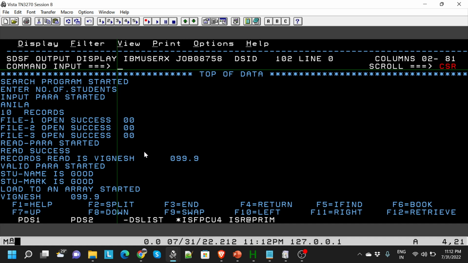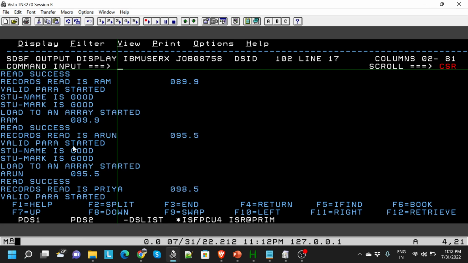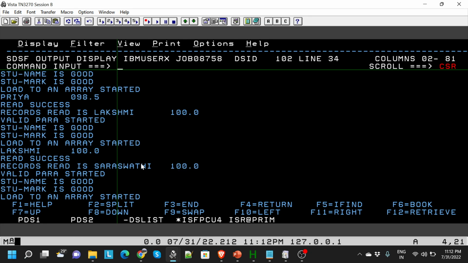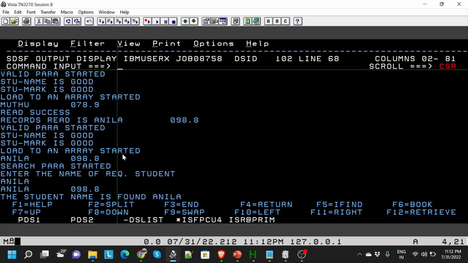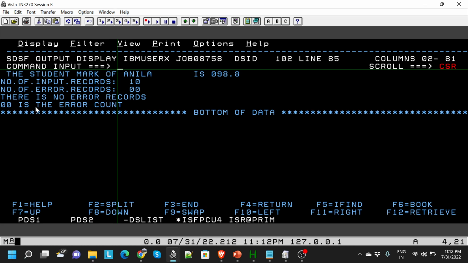3 files have been opened successfully. First record is good. Student name is good. Student mark is good. It's loaded into an array. Second record, that also loaded into an array. Similarly, all the 10 records is loaded into an array. Finally, we are searching the mark. It's good.